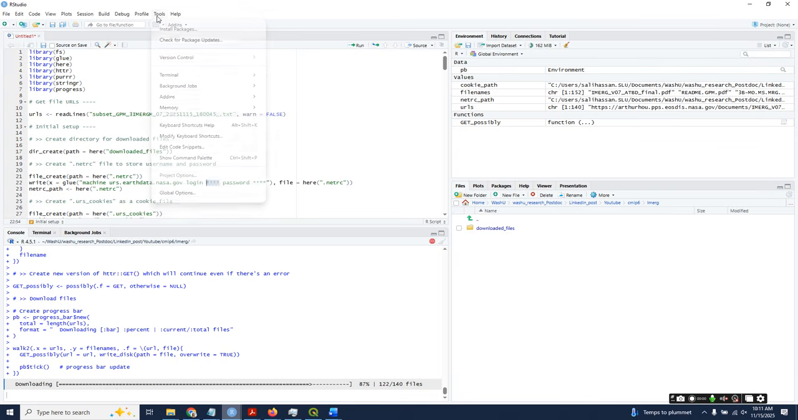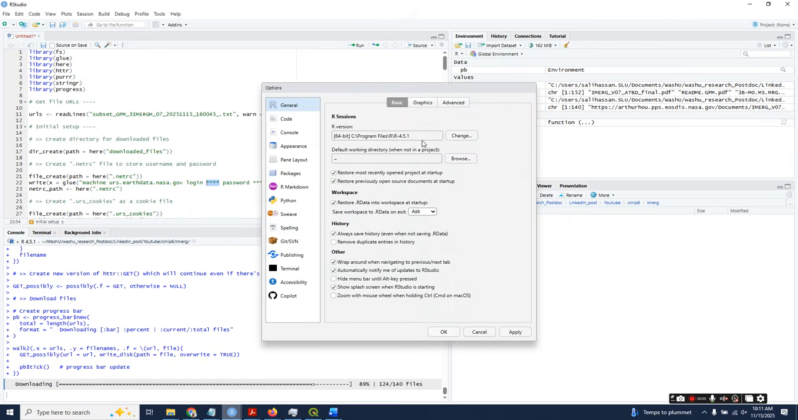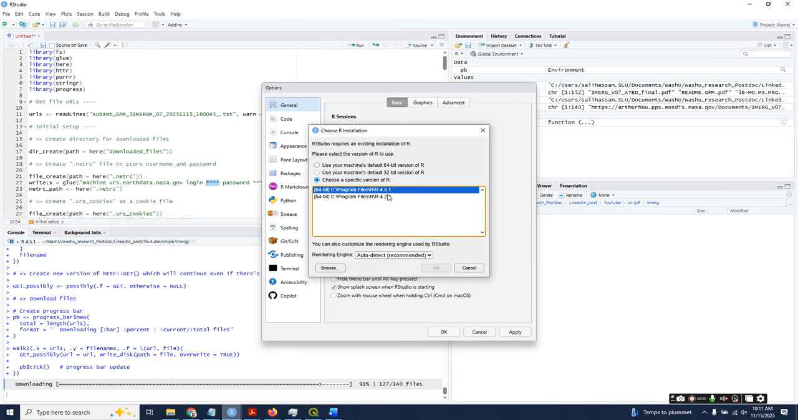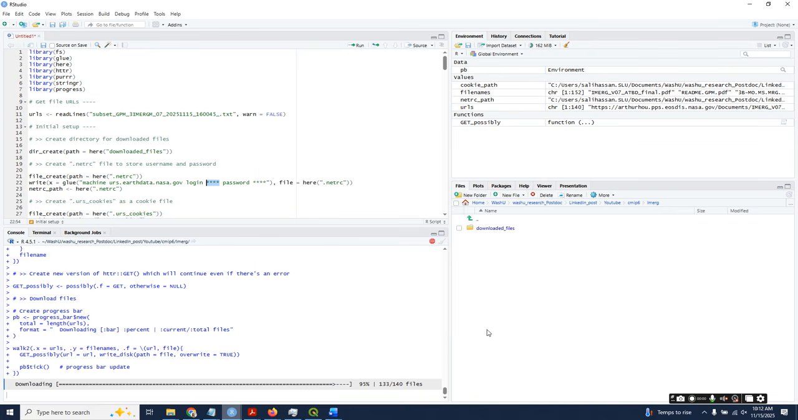Okay. And the next thing is that also update your R to 4.5.1. Once you download the latest version, it will show you the latest version over here. My old version is 4.2.2 and my latest version is 4.5.1. Just select the latest version over here and click OK. 96% of the files have been downloaded. Yes, only 4 files left.